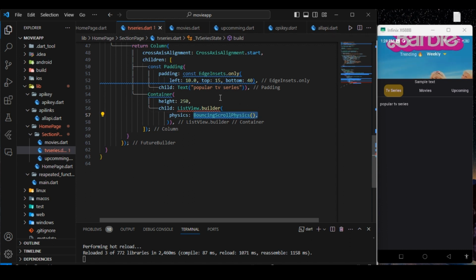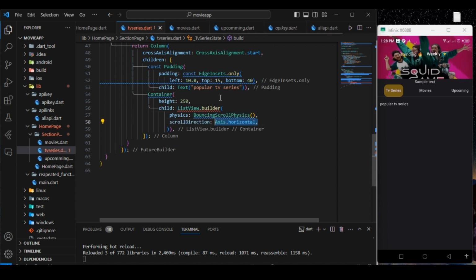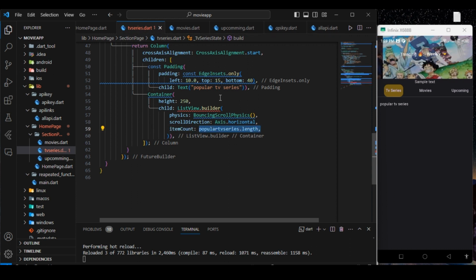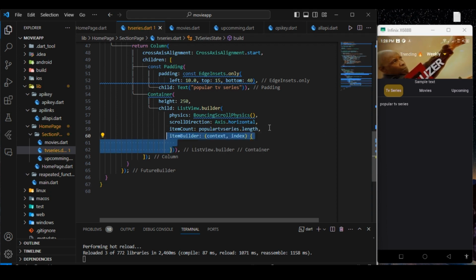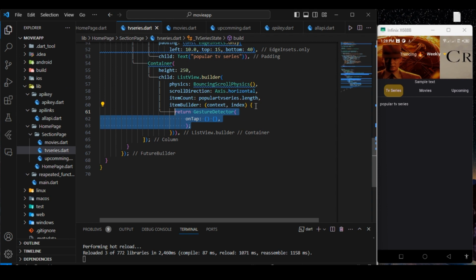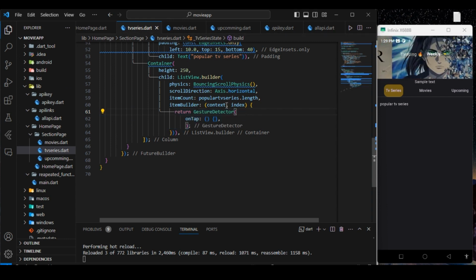That's why I have used the ListView builder. BouncingScrollPhysics, scrollDirection. I am going to make a horizontal list, and itemCount. Item count is 20, which is the same as popularTVSeries.length, the amount of data our variable contains. Now in the ListView.builder, we have to give the itemBuilder, and the itemBuilder contains the context and index.